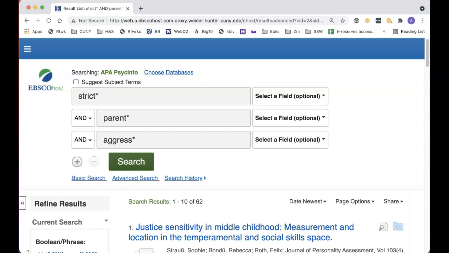This video is intended for after you've learned how to locate a database, after you've learned how to use keywords, after you've learned how to use and or, and use the asterisk to truncate and get different endings of words. If you're not familiar with those topics yet, you probably want to watch the videos on those first.